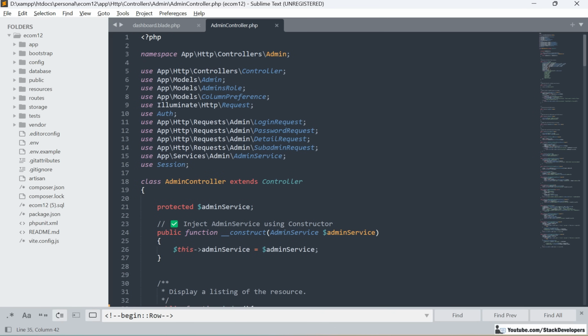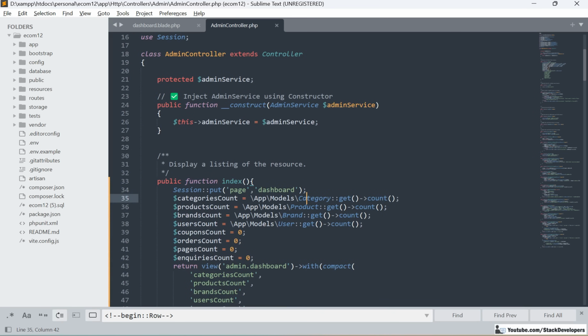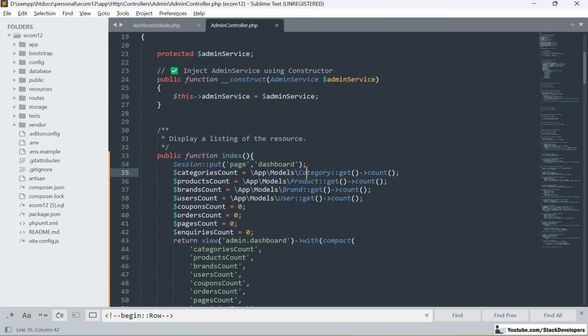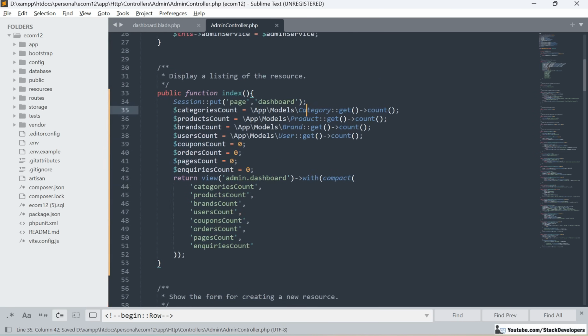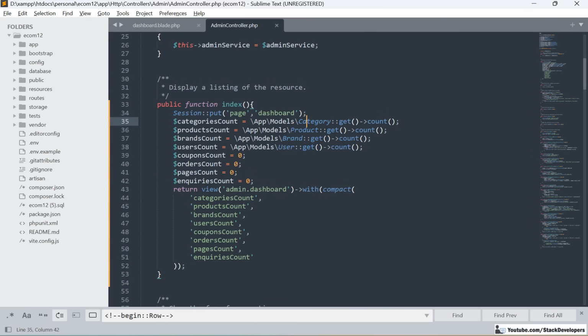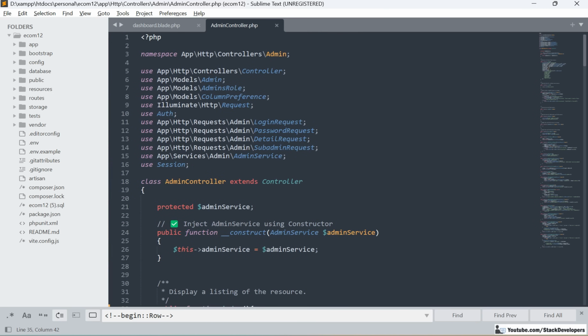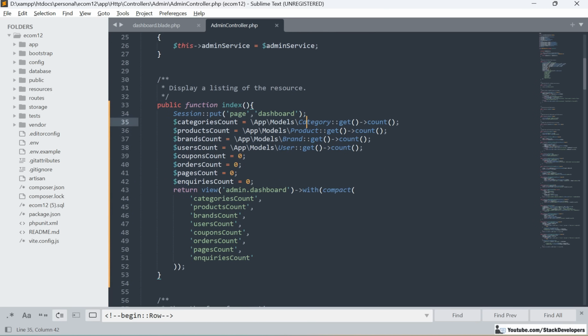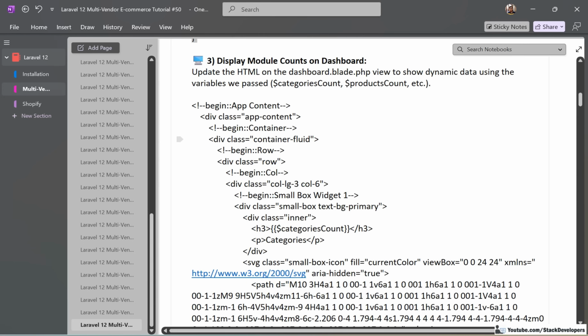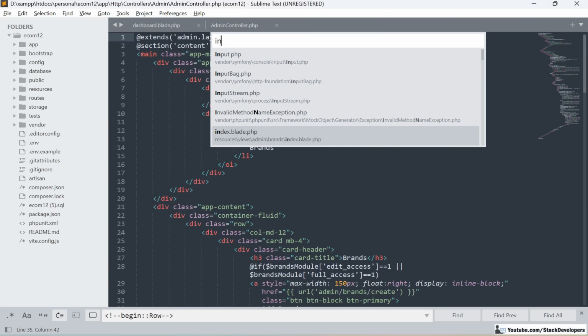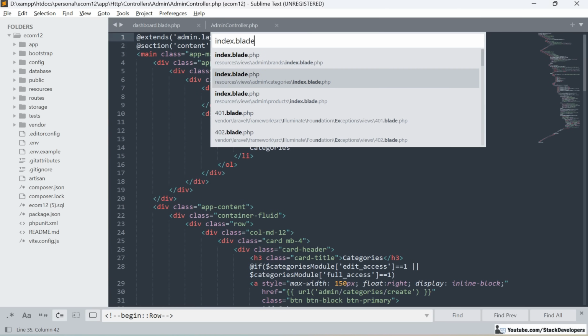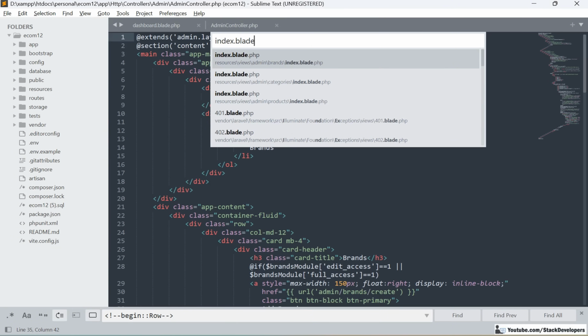No need to add the model at the top, as we are not going to use it in any other function here so far. Once we use these models in another function, then we are going to remove these app models and include the model at the top. So now we are going to modify the index.blade file with all these module counts.